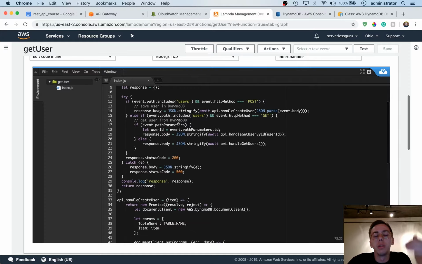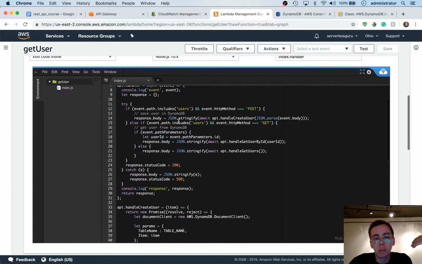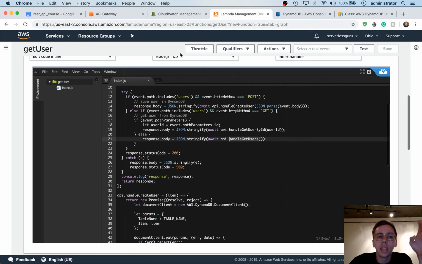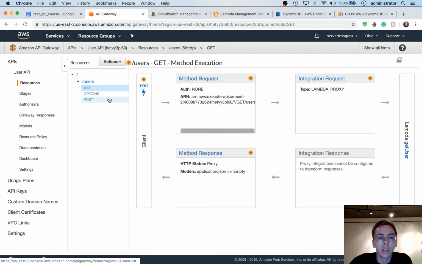And so now what'll happen if we go through the steps, we send the API request /users. It's a GET request. It checks to see if there's a path parameter. We'll get into that in just a second. If there's not, it's going to run handle get users. And get users will then go and pull back all the data from the database, and then we should be good. So now that this is saved, let's go ahead and switch to API Gateway and let's test it.